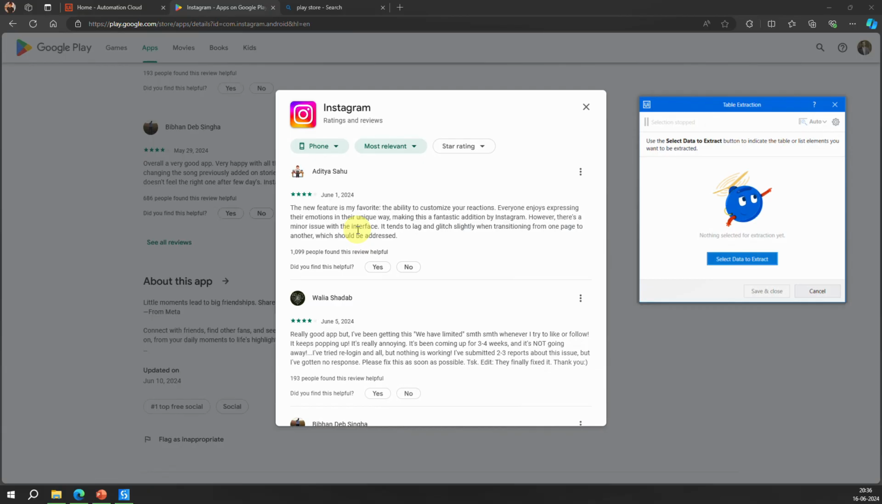So first thing is you have to decide what feedback or what data you want to grab, right? So I have decided I'm going to get, let's say, the feedback, how many people found it helpful, and the date. You can also get the email ID or the person name, that again depends on your use case, right?